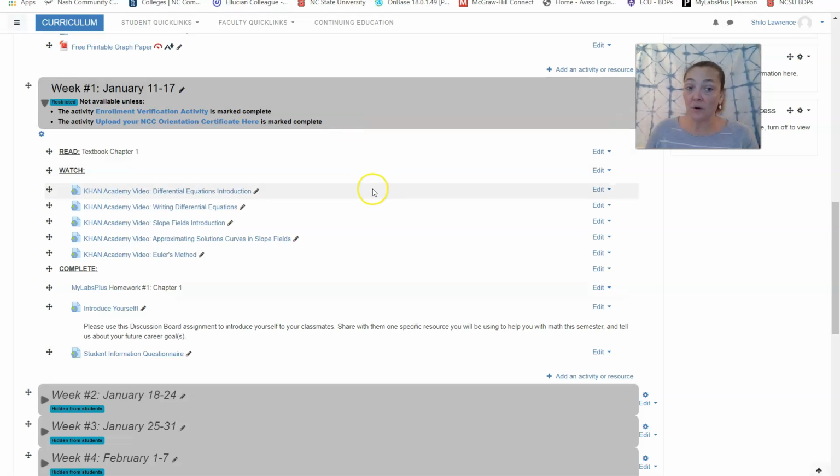And that is it for week number 1. And very shortly, I'm going to open up week number 2. Week number 2 is going to have a few additional activities regarding slope fields and Euler's method, and then also a little bit of chapter 2, not all of chapter 2.